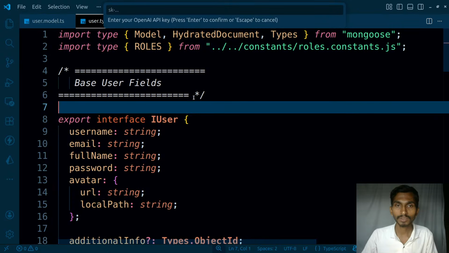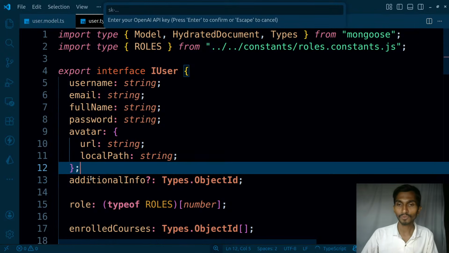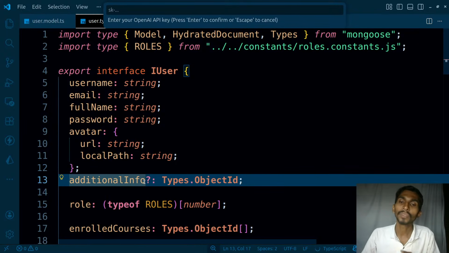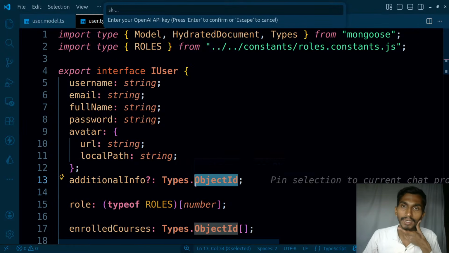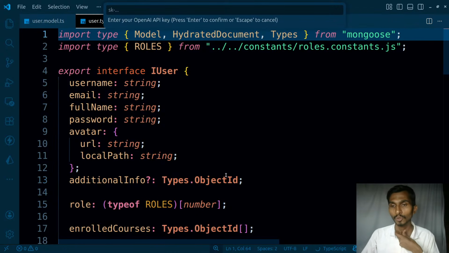So that's great. Let's simply get rid of this, I don't need it. And additional info will contain the additional info. The type is going to be ObjectId. Where does this Types come from? This Types mainly comes from Mongoose. So Types.ObjectId. Great.